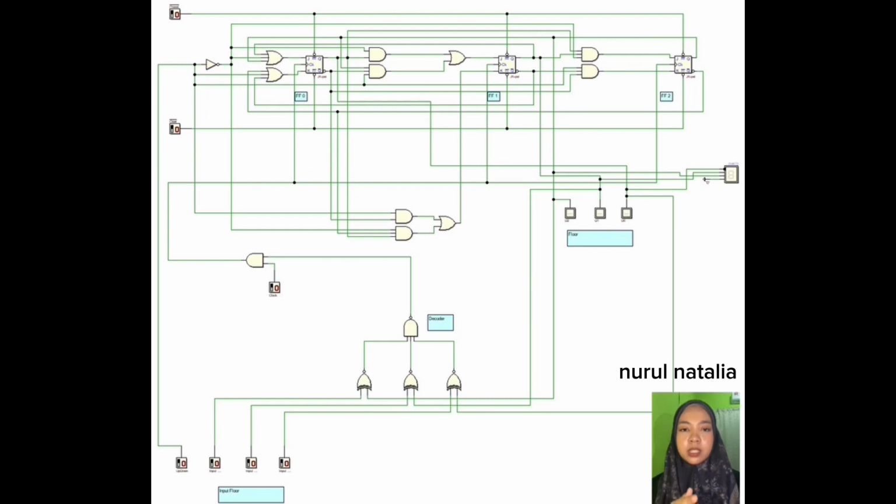Other than that, the circuit also shows the current values of the counter, both using a 3-bit output and a hexadecimal digit.